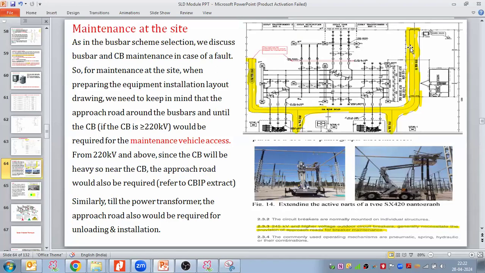So we have to indicate that the maintenance vehicle will come here, and then it will go here, and then it will go here, and during that vehicle movement there should not be any live conductor. All these things we indicate through a drawing, which is called an MUP drawing.